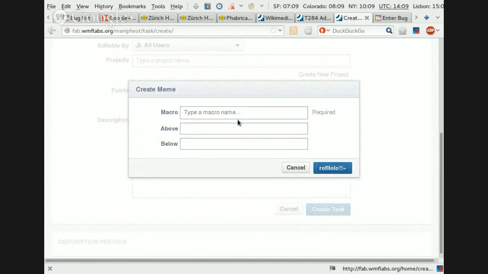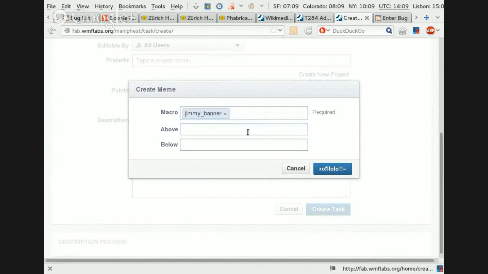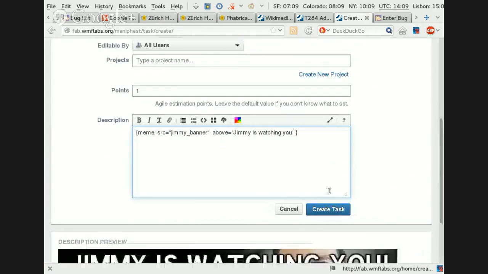So if you type in Jimmy Banner. Jimmy Banner? Yes, because another word for meme is an image macro. And then above say Jimmy is watching you. Ah, gotcha. Okay. Wait, I've seen this one before. Roflolo? Yeah, and then click create task.